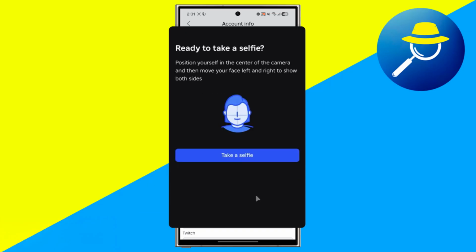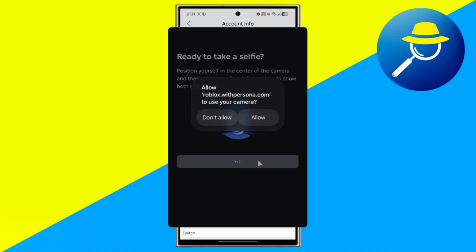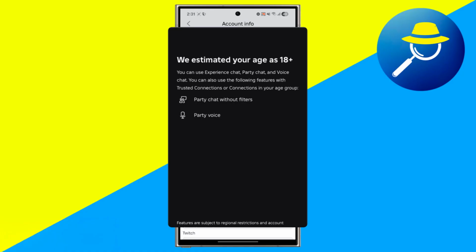Make sure you're ready, then select Take a Selfie. If your browser asks for camera access, select Allow. Position your face in the frame and follow the on-screen directions, moving your head as instructed.